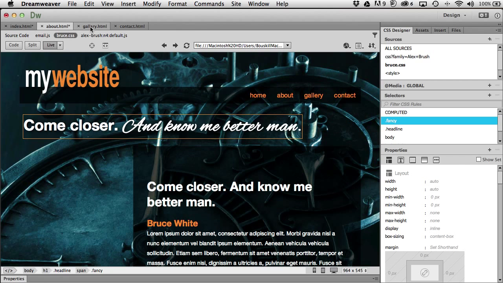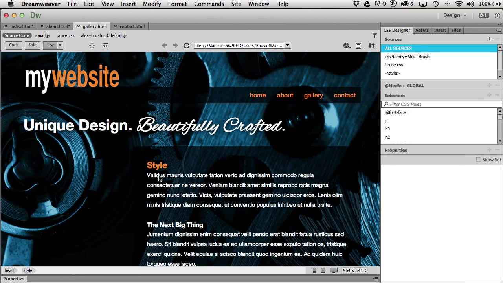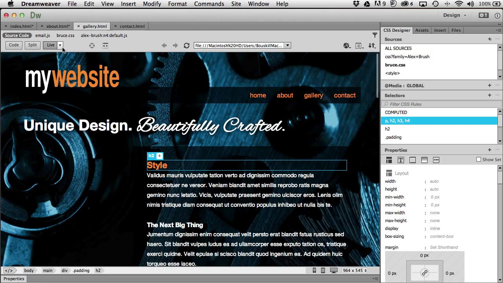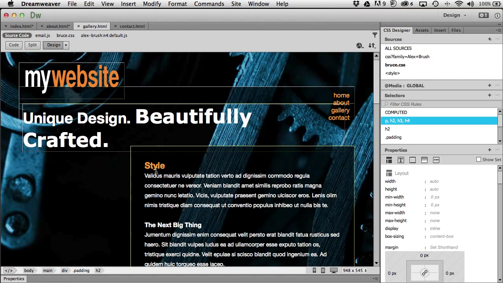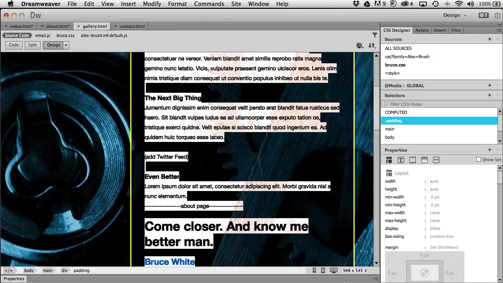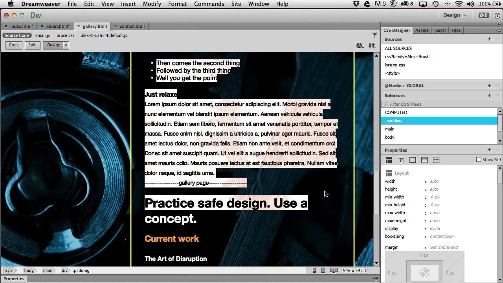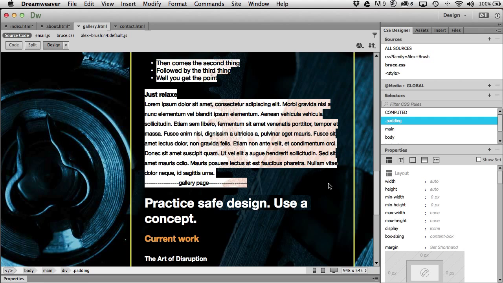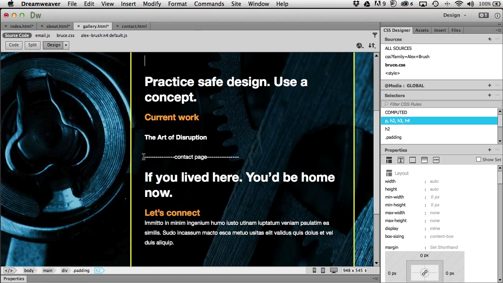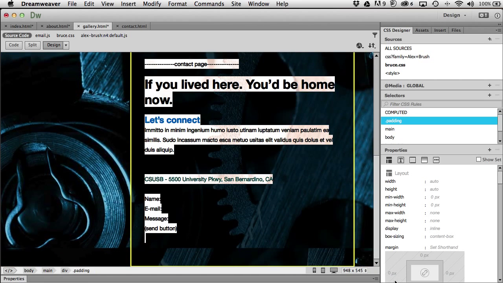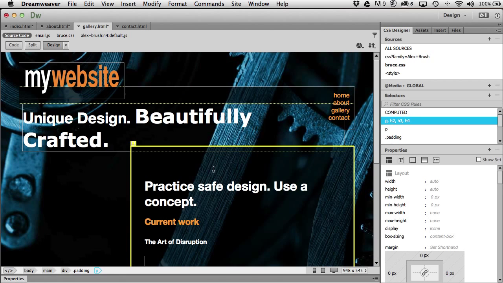Alright, so let's go on to the gallery page, and we'll take out, oops, back to design mode. I'm going to take out everything down to gallery. Here we go. There's gallery. I'm going to delete this, and then take out the contact page information and delete that.